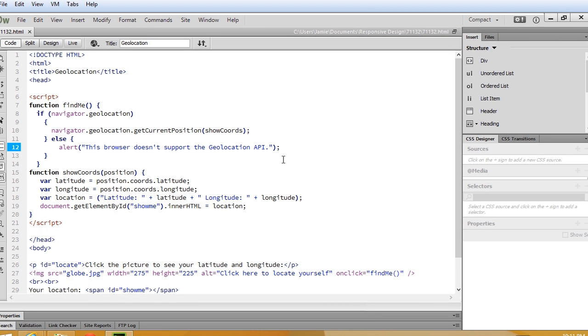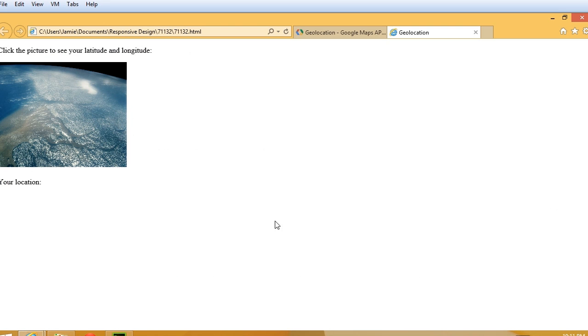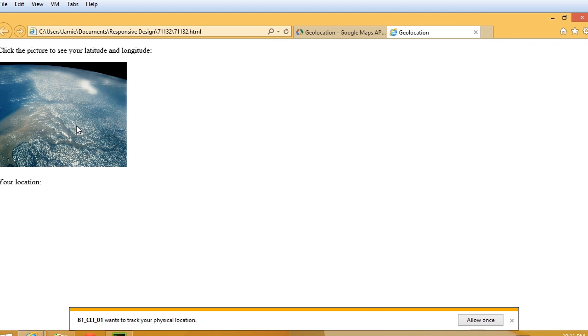So that's really important. Now, the other thing about geolocation is, and I'll go ahead and actually just run this page. Let's take a look at it. So what we do is click the picture. I'll refresh this first. Click the picture. Oops, there we go. Now, what's going to happen is the browser is going to ask you. This is the one thing about the geolocation API, it only works if the user gives permission to share their location with you.